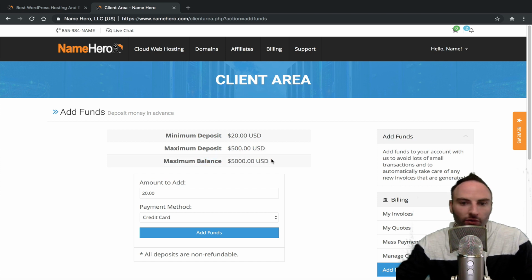And that's quite high, but we wanted to set that high for a reason, because some of our customers at NameHero have a lot of accounts or a lot of hosting packages and a lot of servers and a lot of domains. So they want to keep a hefty balance on their account so they don't have to worry about paying for it. The funds are added and it just draws off that balance.